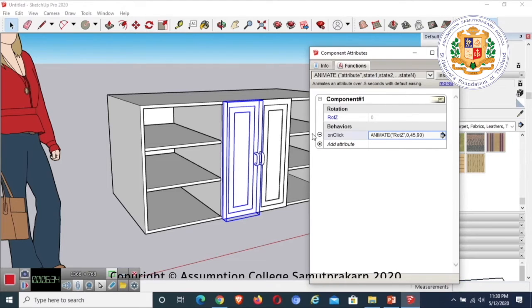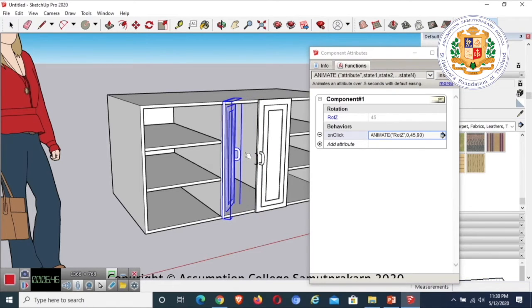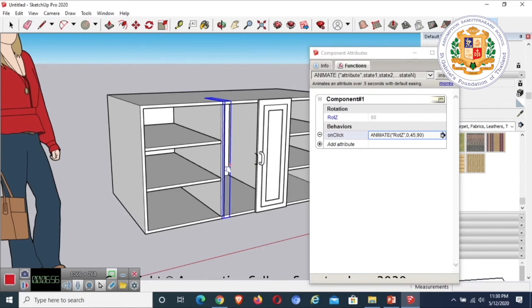Now let's try to open this door using the interact with dynamic components tool. Click this one and let's try if this one will open. Whoop, it opens the different way. So all we have to do is put the value into negative from 0. Let's try.